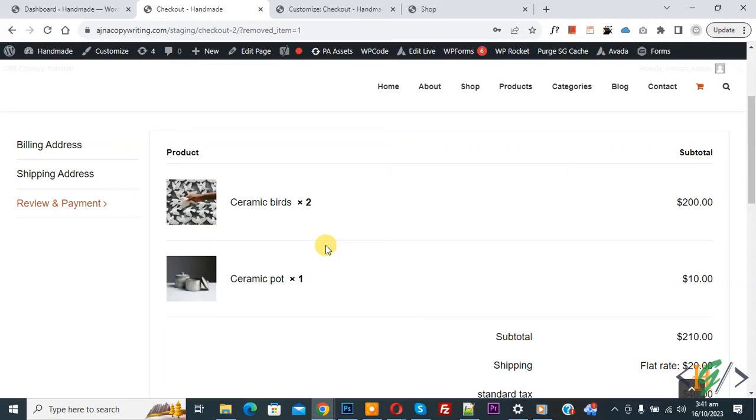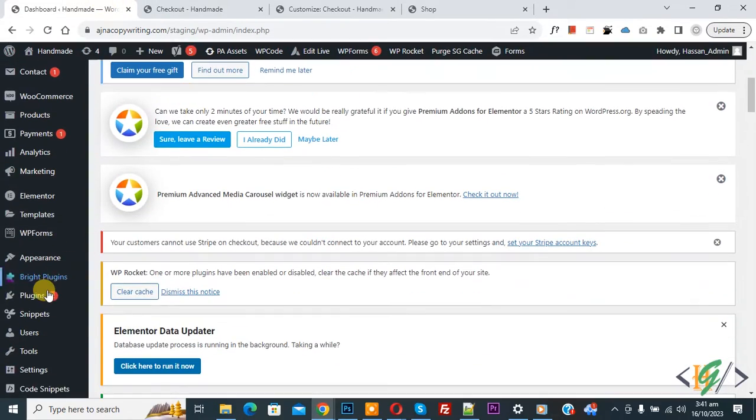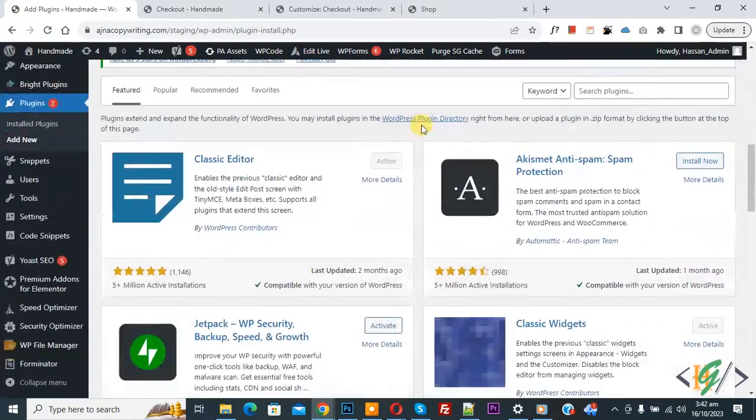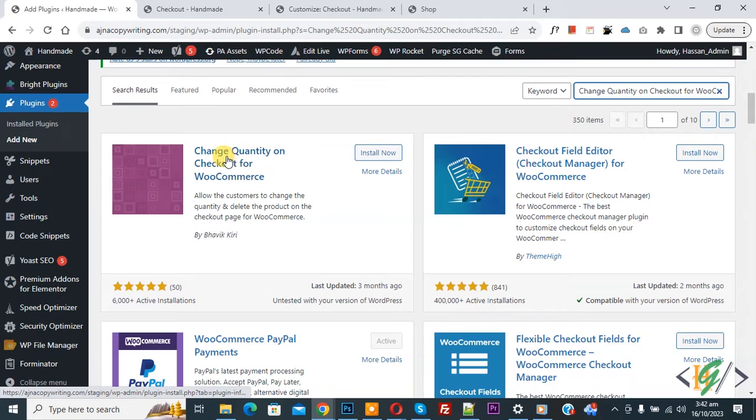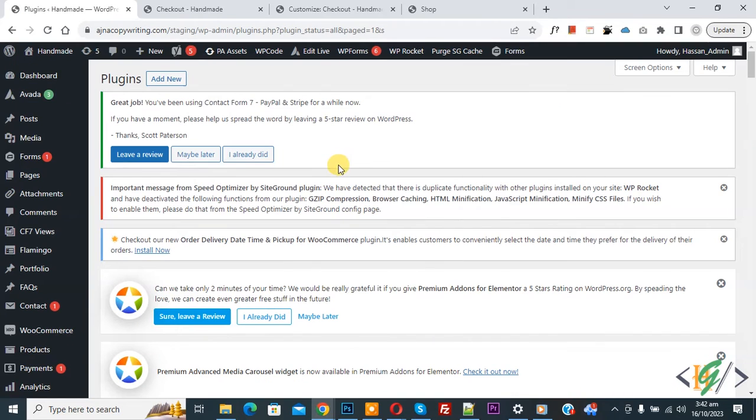Now go to the dashboard. On the left side you see Plugins. Click on Add New. Scroll down, in the search plugin box write Change Quantity on Checkout for WooCommerce. So this is the plugin, Change Quantity on Checkout for WooCommerce, that we will use. Now install it, then click on activate. So the plugin is activated now.